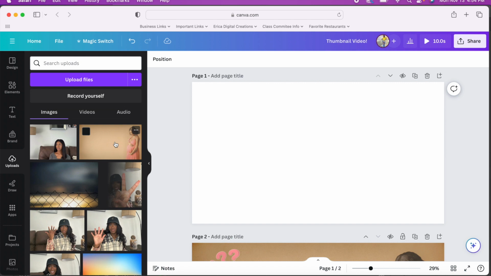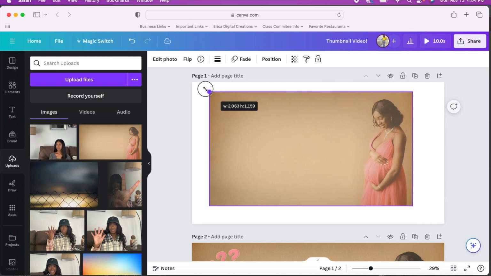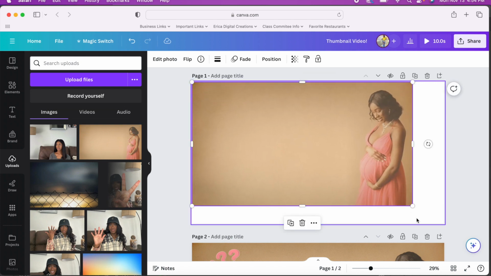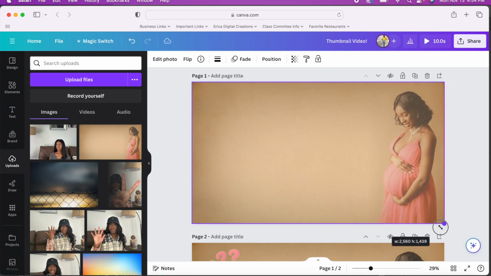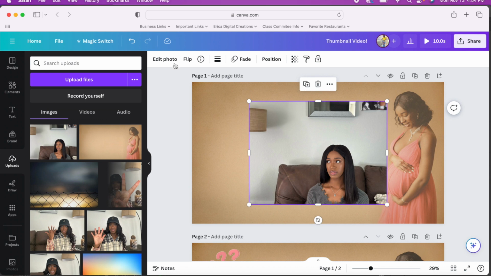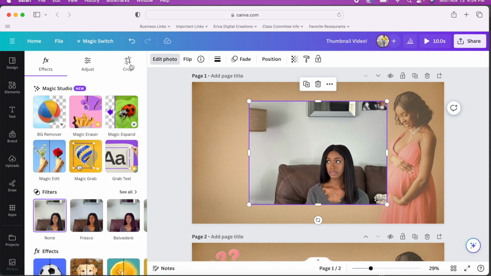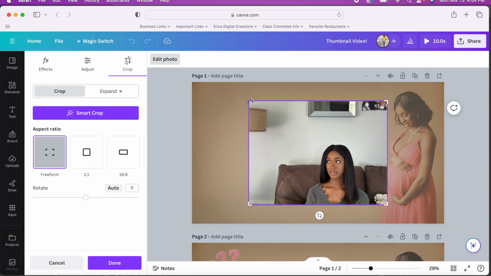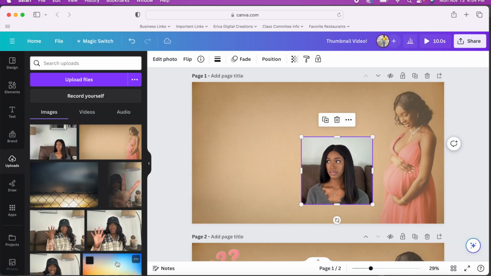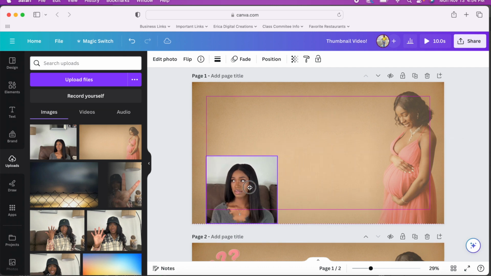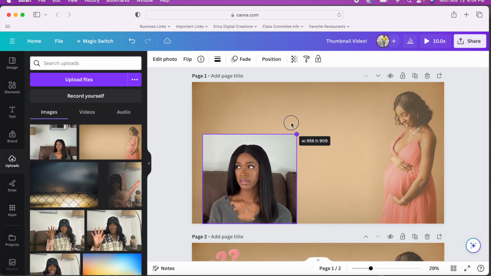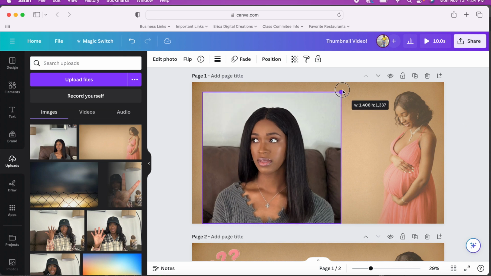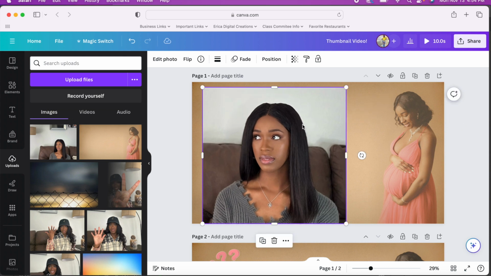So we're just gonna click on it, and we're gonna drag it to fit the rectangle. And then we're gonna click on this image. We're gonna go to Edit Photo, and we're gonna crop. It's because we don't need all this background space. We just need the image. Done. Then we're gonna get it to the size that we want. I think that was about the size I used.